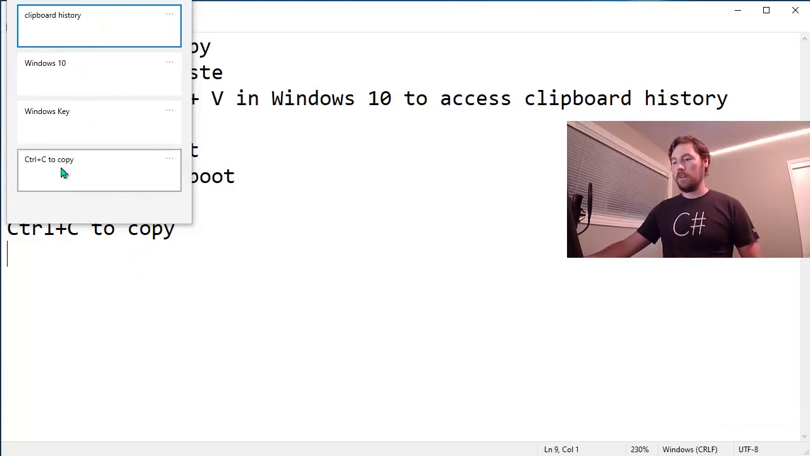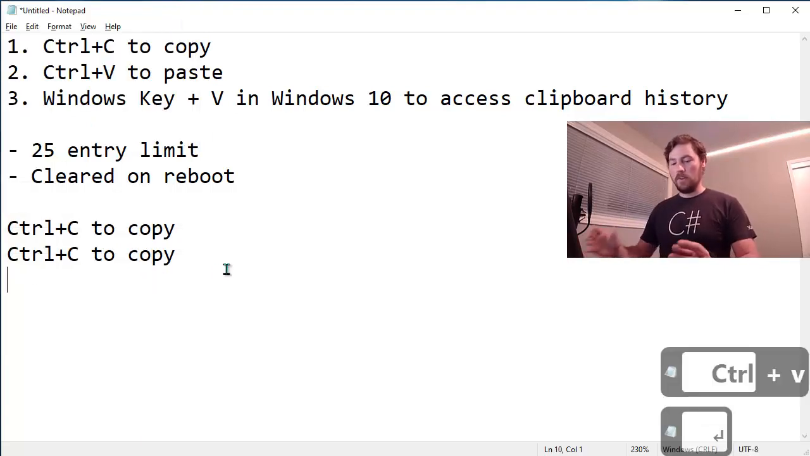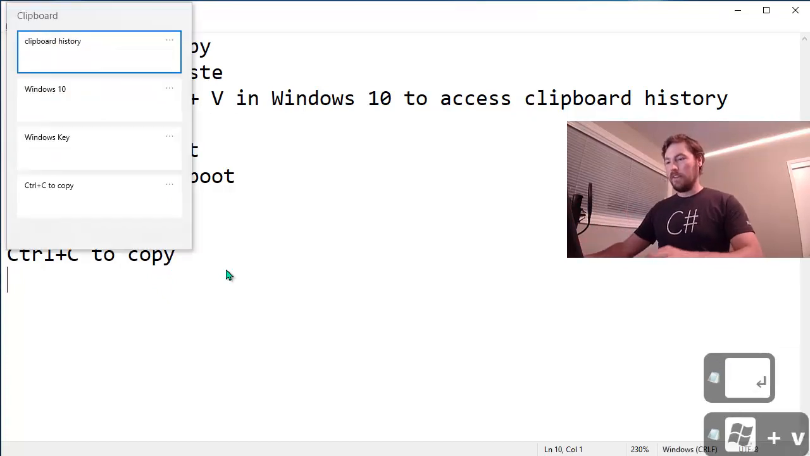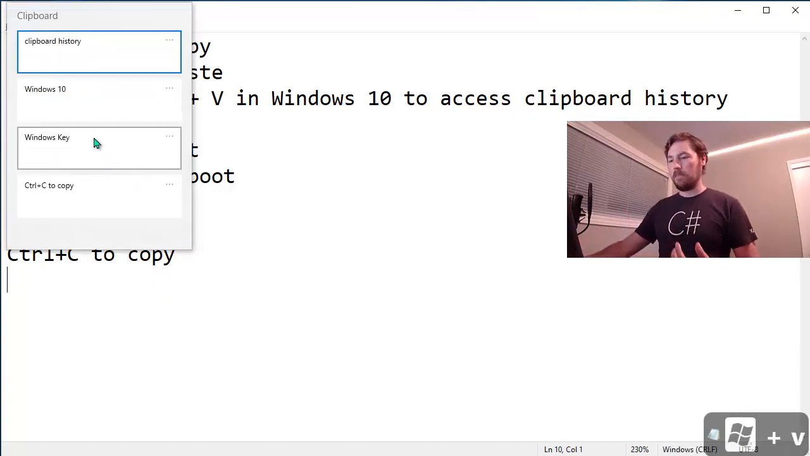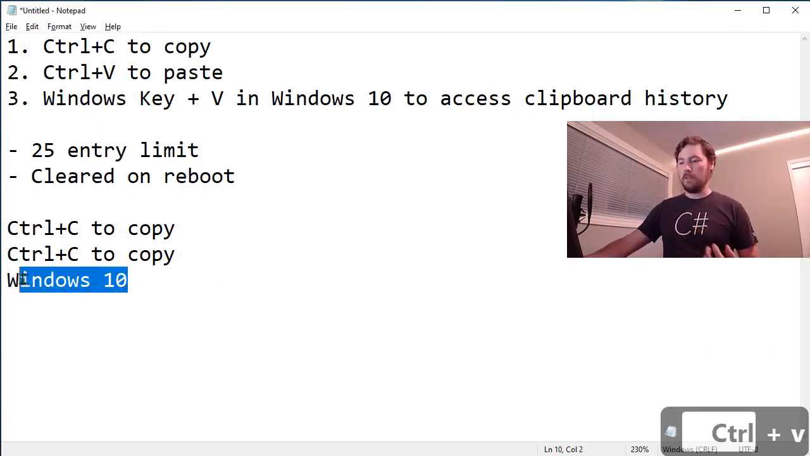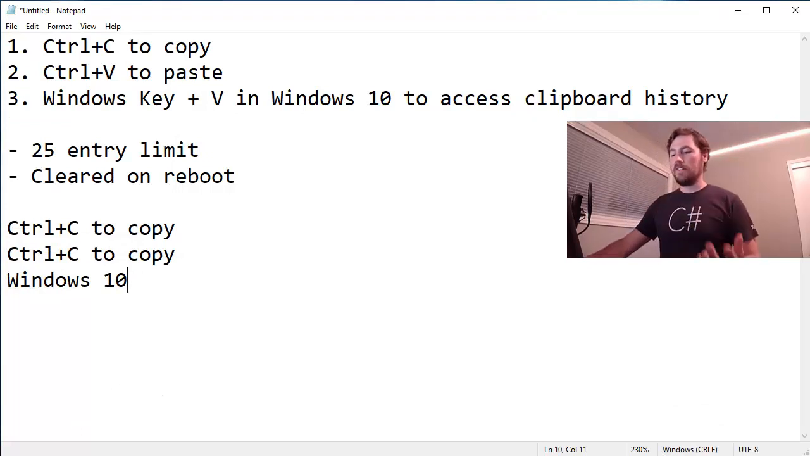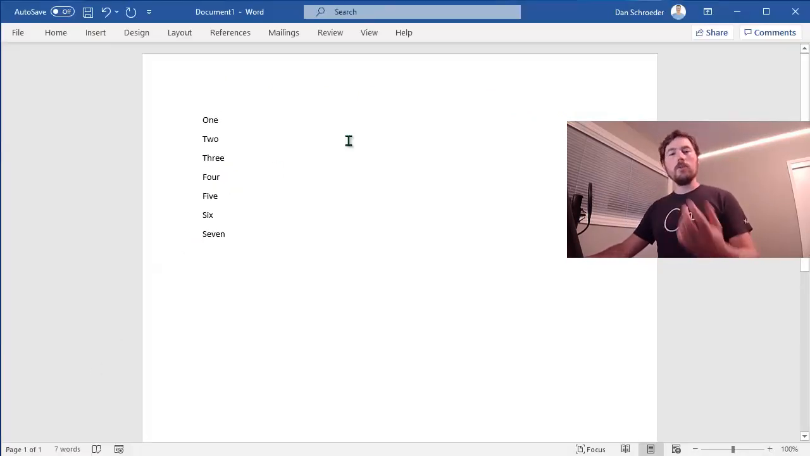And so if I wanted to paste this one, I can just double click on it and it pastes it. Maybe there was one of the other ones that I wanted to paste. So hit Windows V again, it brings up my clipboard history and I can double click on this. And so you can see it pasted Windows 10. So this is great when maybe you're copying and pasting text between different programs or applications or documents.